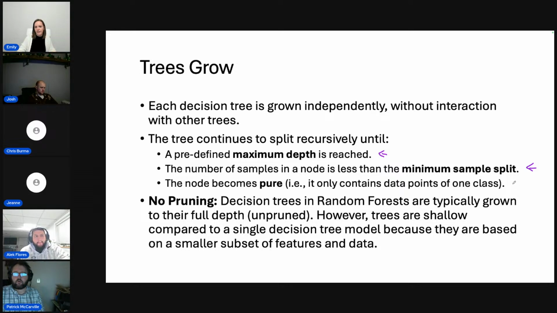And then the obvious stopping criteria is if the node is pure, which means it contains data points only of one class. That's what we mean when it's pure.